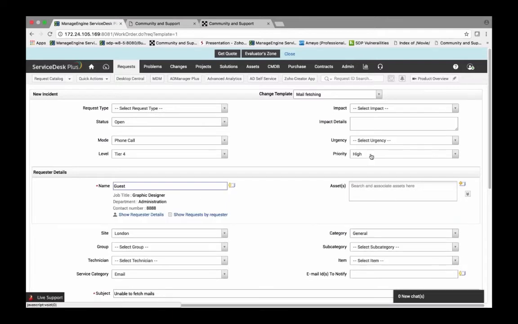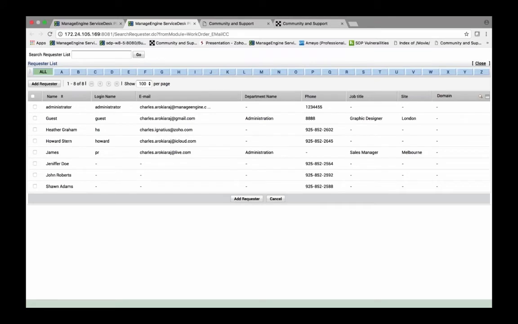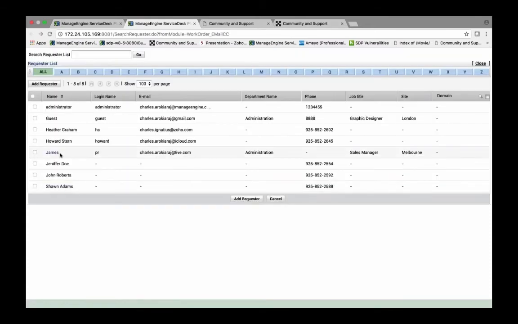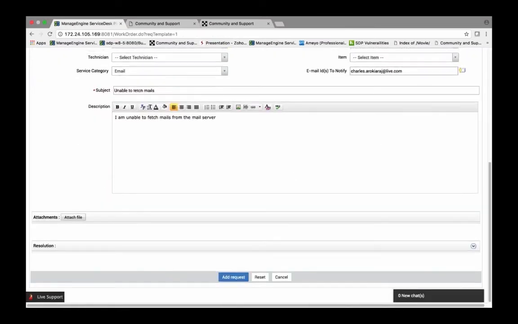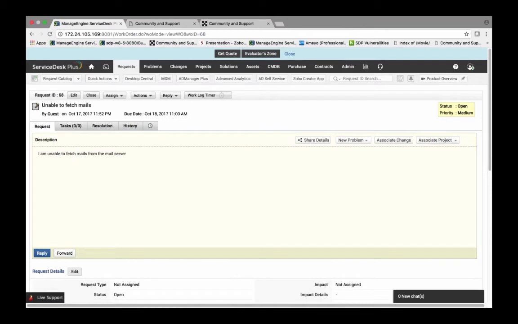And the condition for this is I'm selecting the priority as medium, just an example. That's the criteria I have created. So it says unable to fetch emails. Who is the person to whom I want to share the request? So let's take this person, James. That's the person whom I want to share this request. So I'm selecting James, and I'm going to click on add requester. So James is the person I'm notifying, and I'm clicking on add request right now. Let's find out what happens.